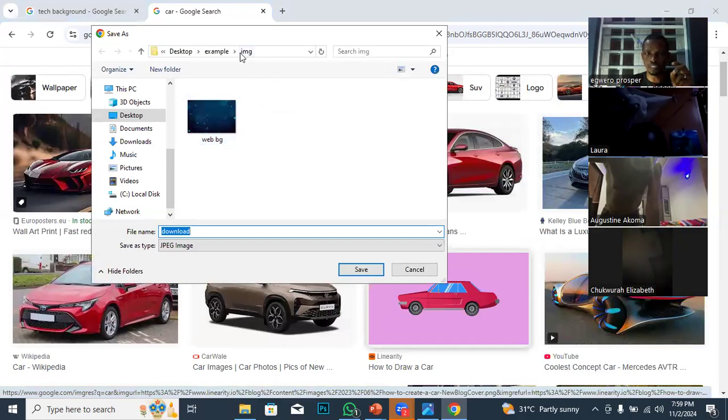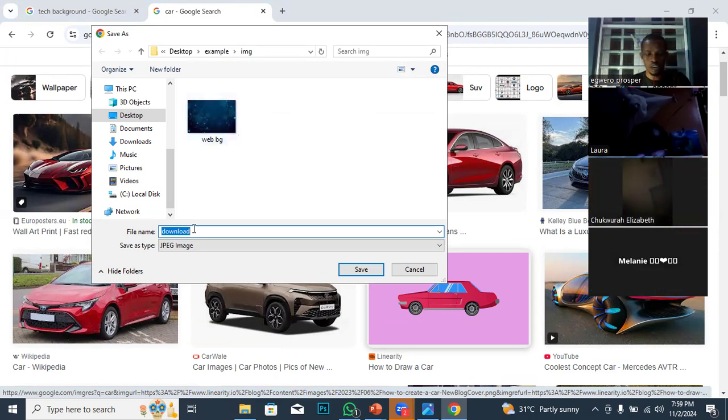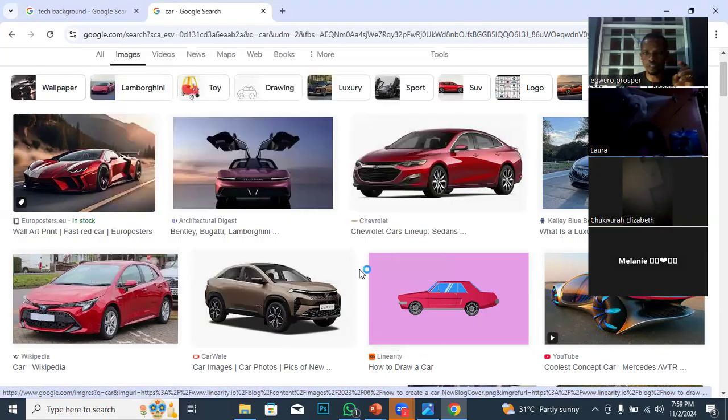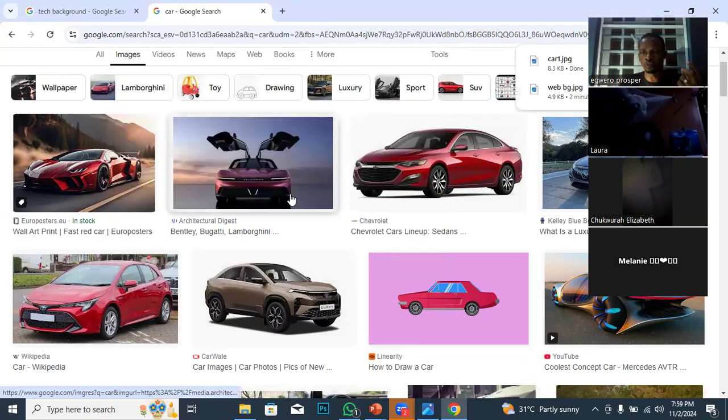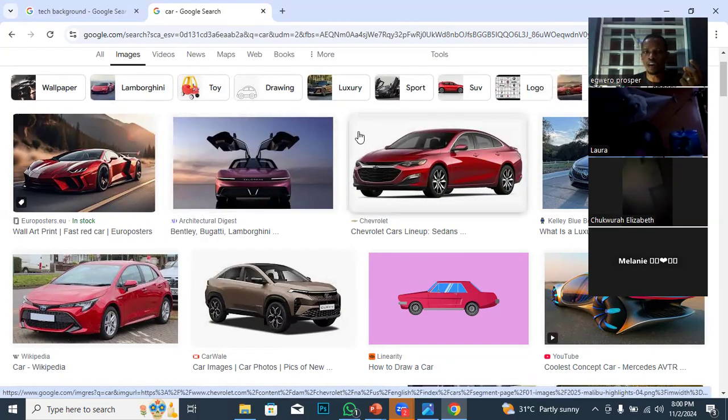Because we just visited that directory, you can see that the URL is directly inside the last used directory. So I'll name this car1. Why are we doing this, sir? You need to gather the information you want to use to build the website. Just like the engineers and architects that build physical structures, we build virtual structures as developers.